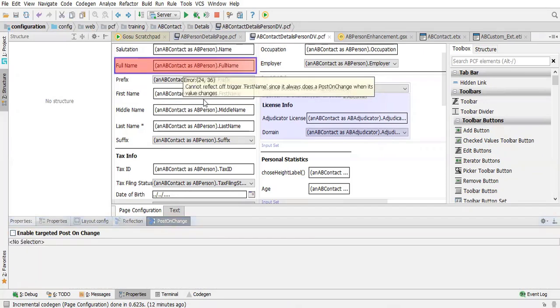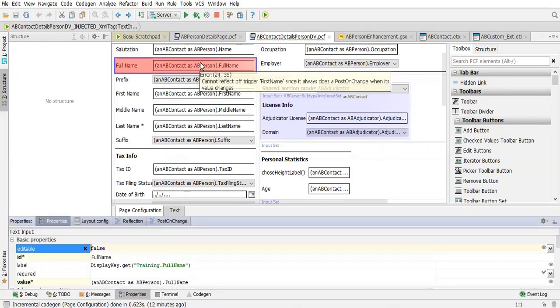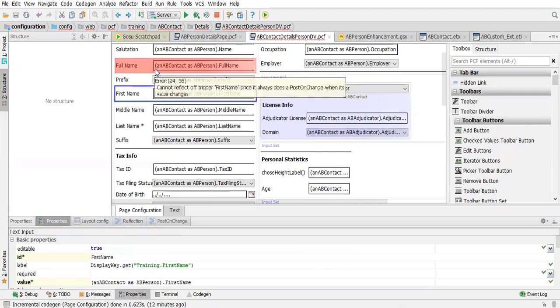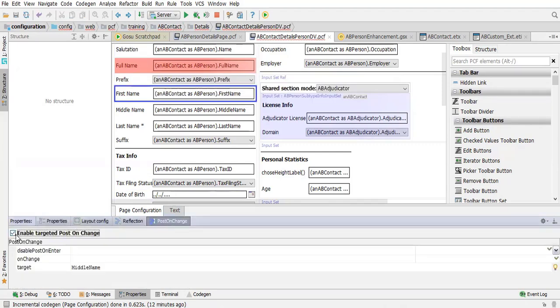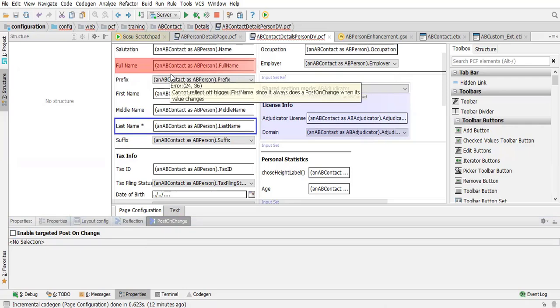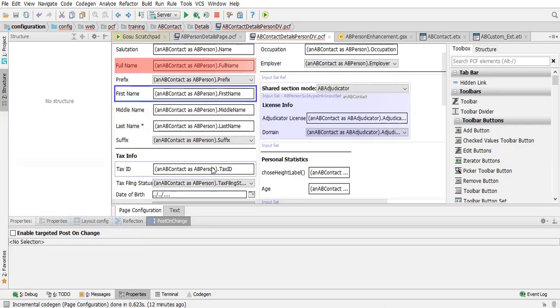Let me check what the error is here. Cannot reflect of trigger first name. Actually, we have already defined the reflection tab, right? We are using this first name in the reflection here, so that's why we can't use post on change on this. So I need to give you another example.